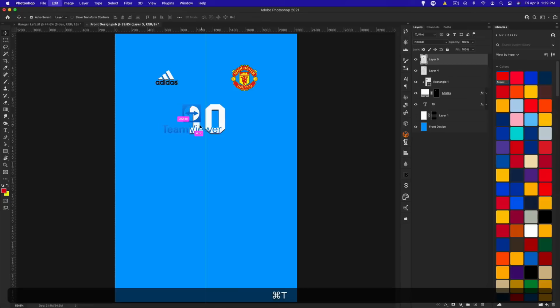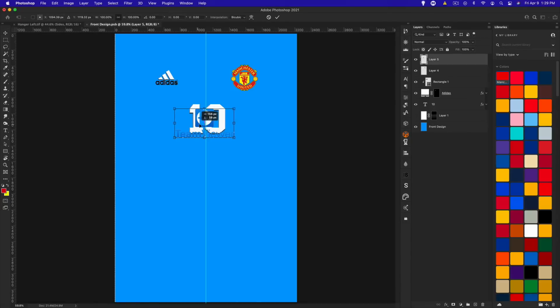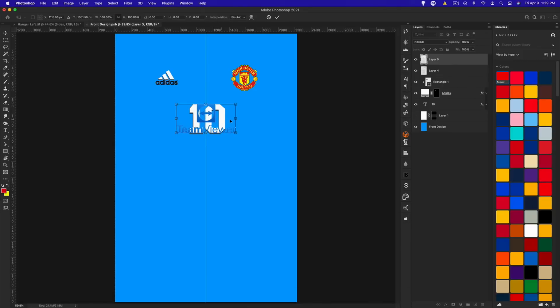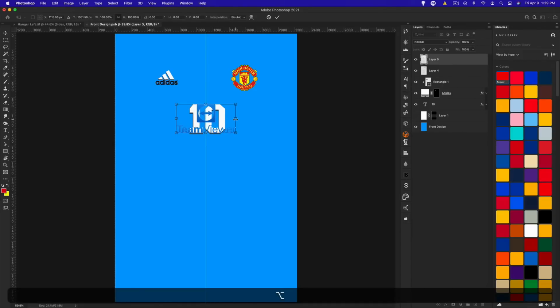And if we press Command T on this layer, we can line this up centrally and it will click into place like that. Now you'll notice this logo is a bit too small, so we're going to have to press Alt and click and drag from one of the outer anchor points to increase the size. And this is a bad idea.